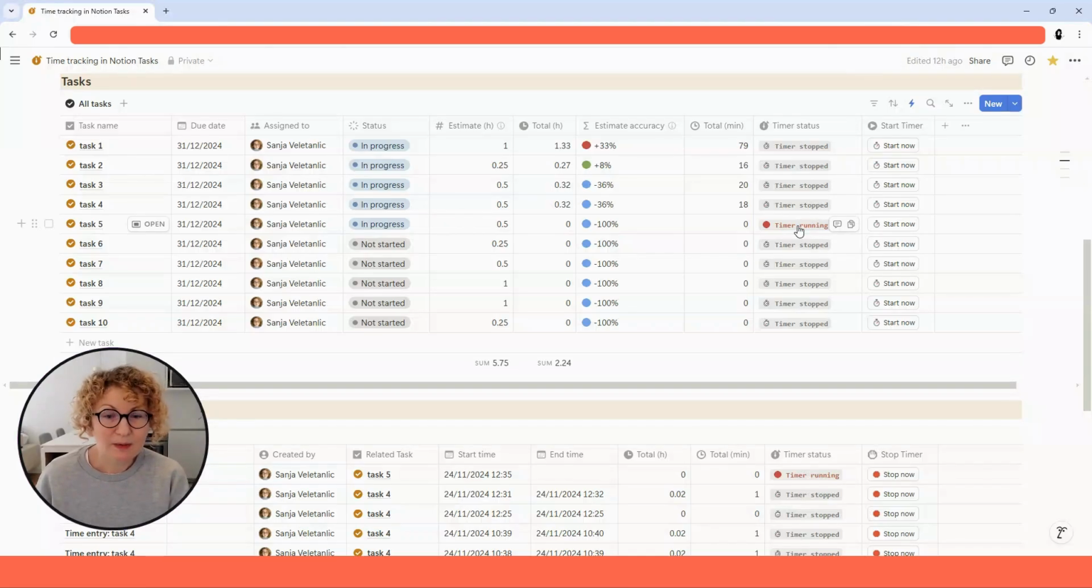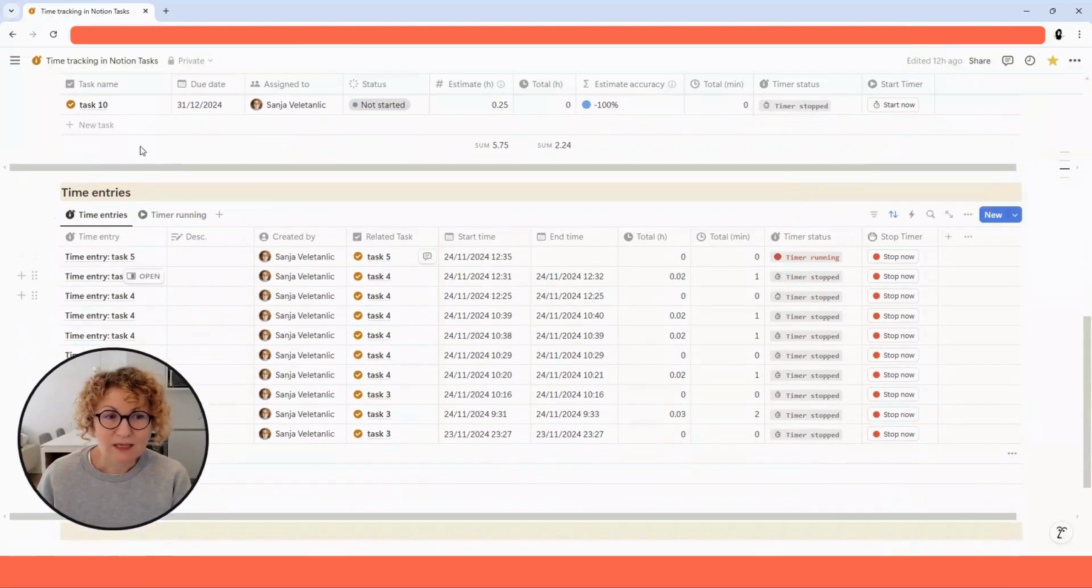Also, what happened is here in the second database, in the time entries database, a new page, this one, has automatically been created, and it has a name, it has information on who created it, what task it is related to, and when we started tracking time. It also has the timer status, and we can stop the timer here once we are finished with our work.